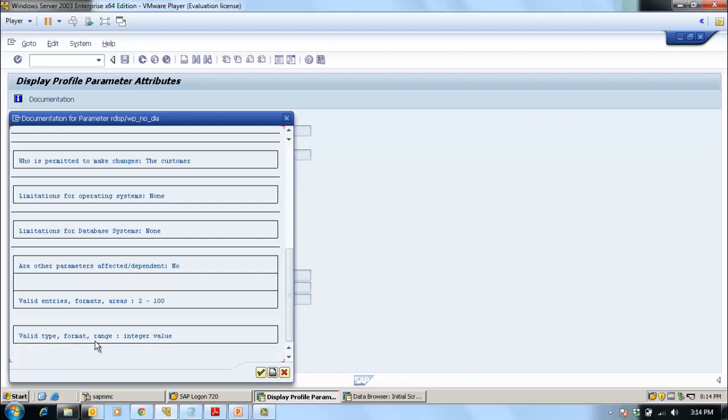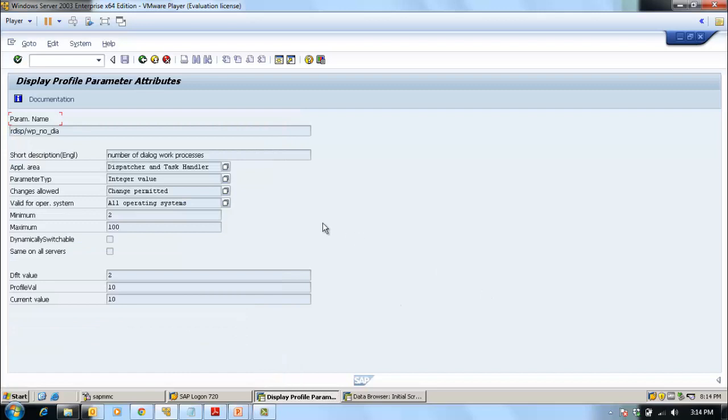The valid type and format of this range is an integer value, so you can use only integers. Okay, this is the documentation, and you can see the profile name and the application area. Integer value, you can see the minimum value and also the maximum value. Dynamically switchable: if this is dynamically switchable, you can see one tick mark. Same on all application servers: no, because this is specific to the application. If it is the same on all application servers, then you can see a tick mark here. Okay, this is the default value 2, and this is the profile value, and this is the current value.